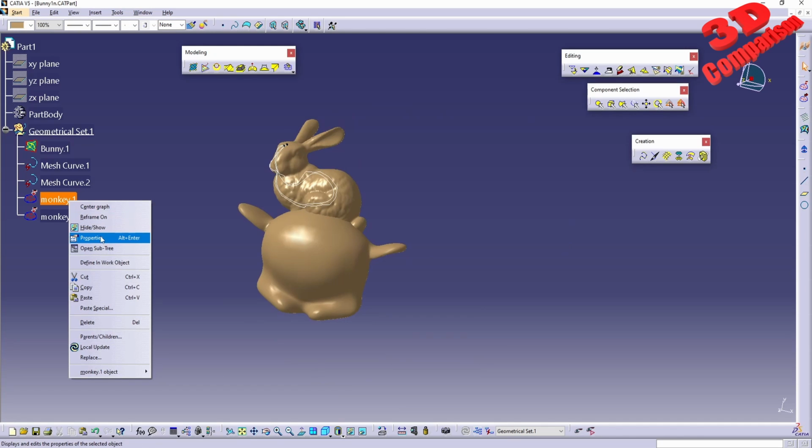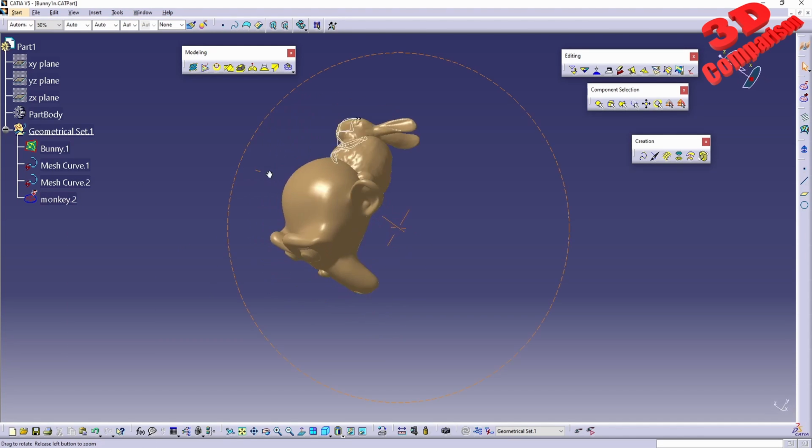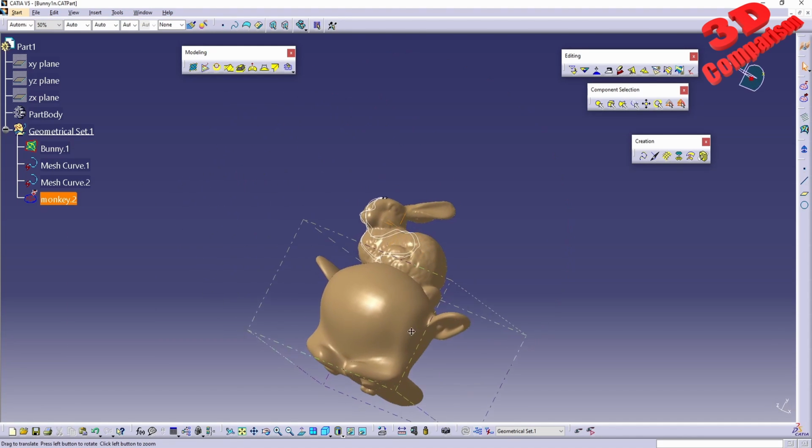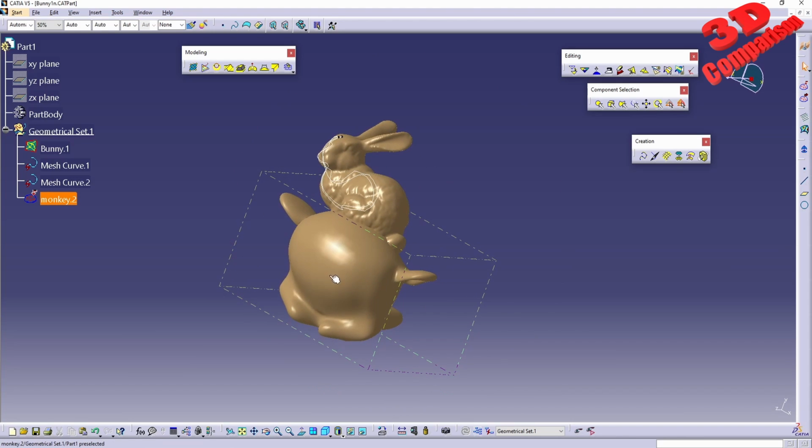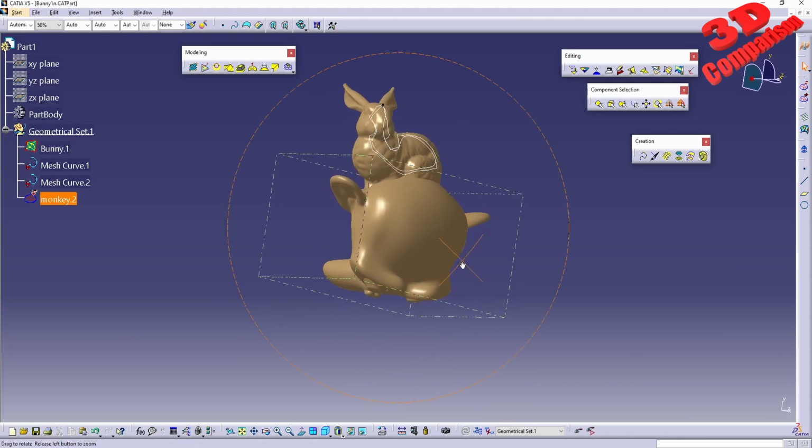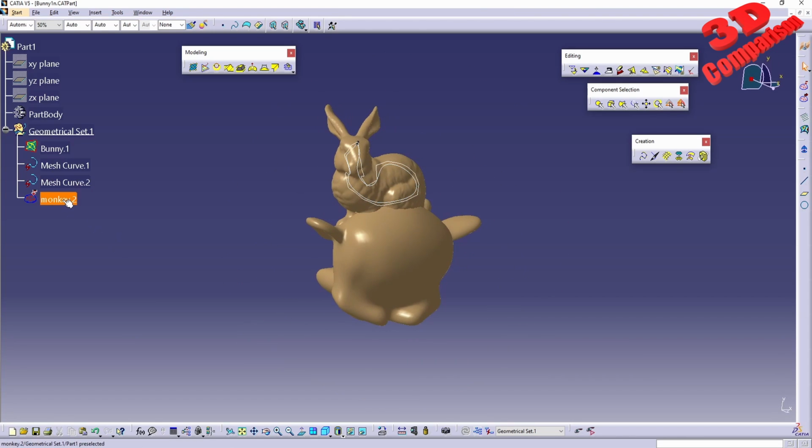I will just delete the first monkey. And we have the monkey head position over here. We see the rabbit standing on the monkey head. You see the difference over here. So this is a mesh. You can process this within Digital Shape Editor and have this one, which is an STL, converted to a mesh.